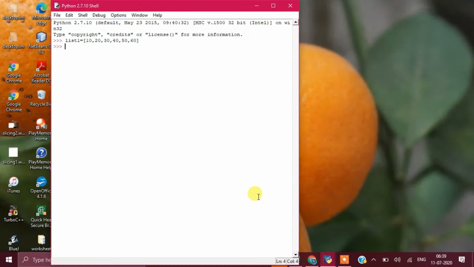Now I'm creating another list here. List 2 equals list 1. List 1, then I'm giving simply a colon. All right, no list method, just list 1 I'm giving here, and then putting a colon inside.